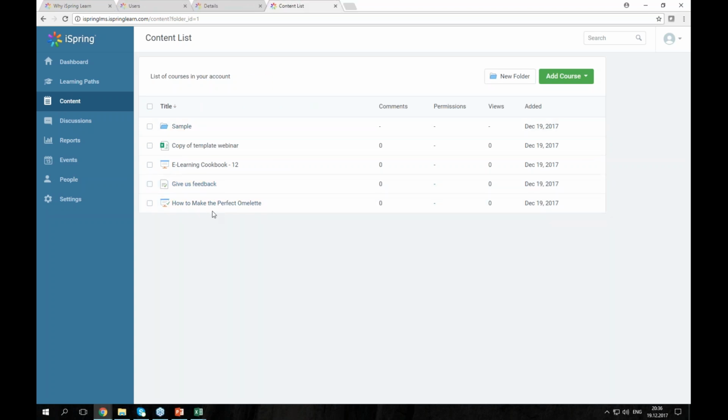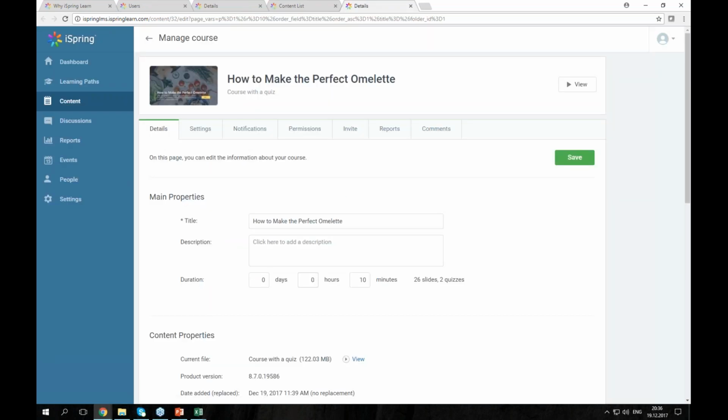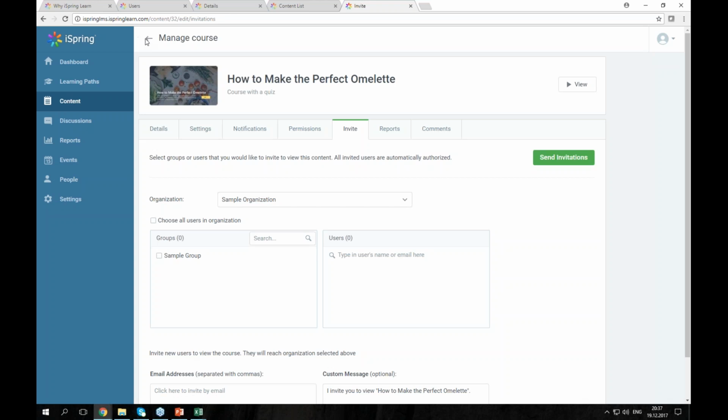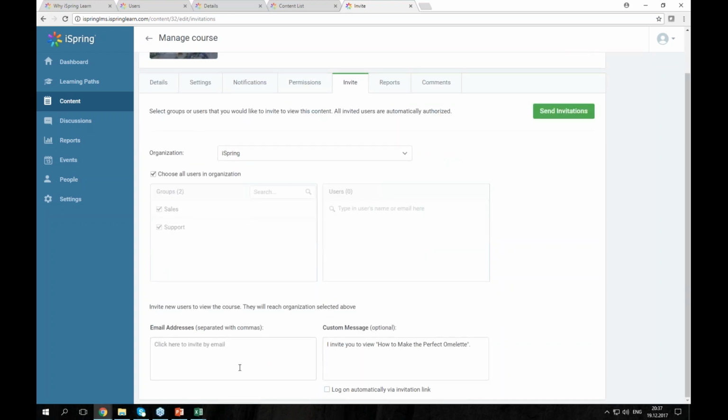To show you reporting today, I decided to assign the course to my colleagues. So let's invite them really quick. And to do that, we will choose our course from the content list, go to the Invites tab, choose the iSpring organization. I will choose just all users in this organization and send the invitation. I will also add an ability for them to log on using the link from this message.